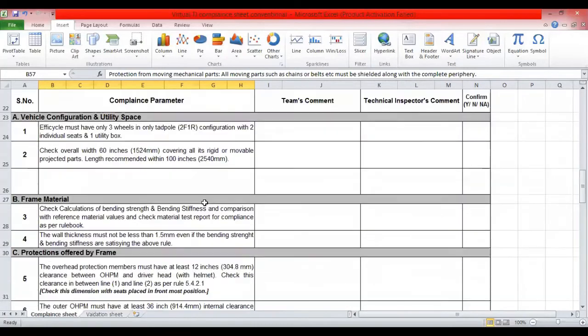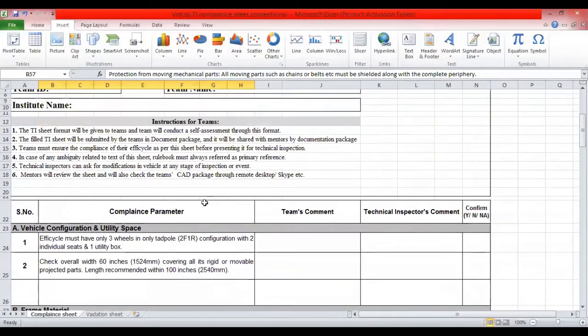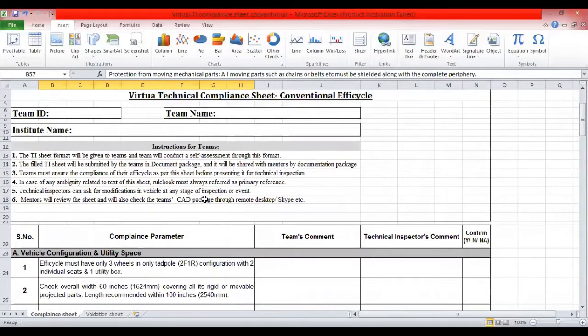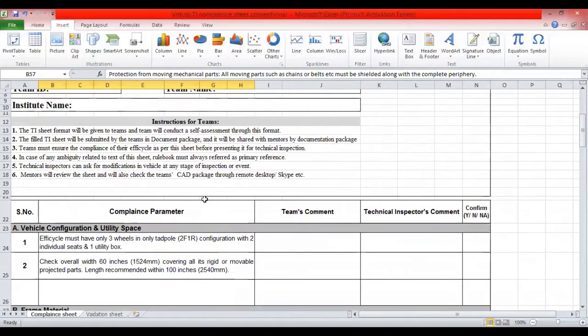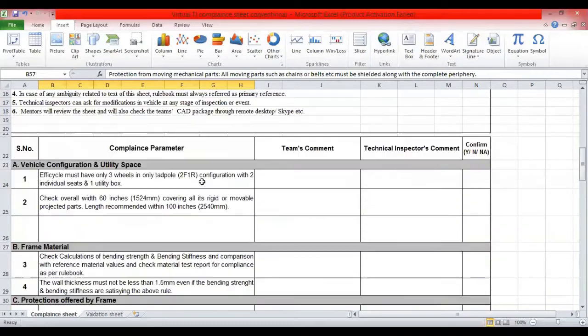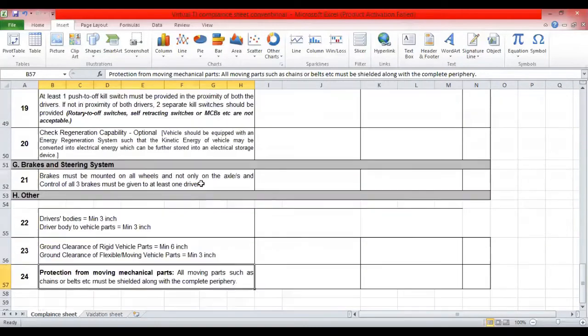I hope these points are very simple. Anyhow, if you are facing any issue in understanding any point, then you can simply contact us. We will be there to clear your problem. So with that, I will close the conventional compliance sheet, and we will be moving to the advanced compliance sheet.